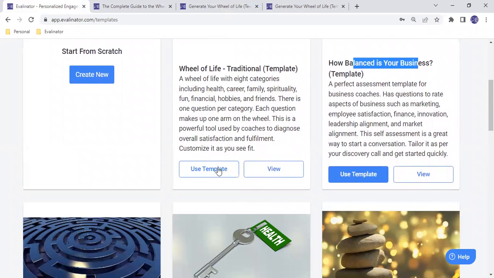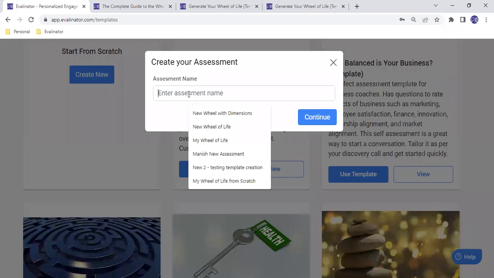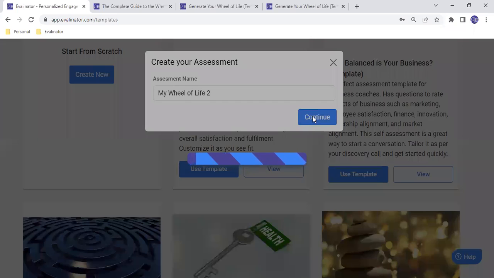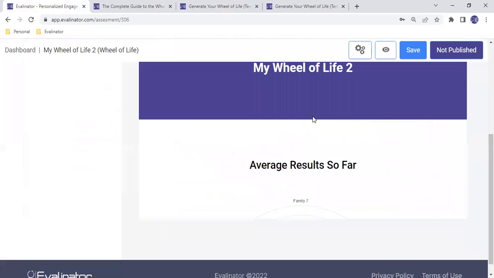You would click on Use a Template. This is a very simple template. It has 8 categories with 8 questions. And, of course, you can customize it as you see fit. So let's see how to do that. Use a template, and then you would say, I already have a Wheel of Life. So I'll say my Wheel of Life. We'll click continue. It will take a couple of minutes to set up the assessment for you.